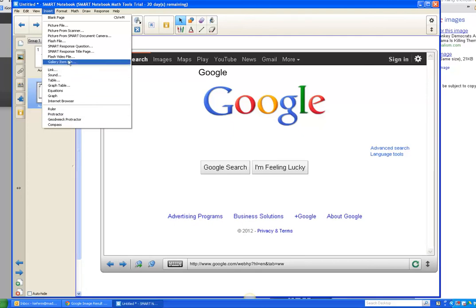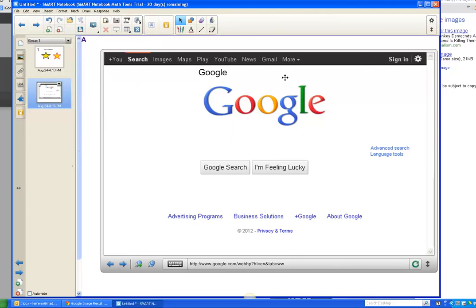But I just wanted to give you an overview. There's the tutorial, a little more extensive. But just wanted to give you a quick feel for the look and feel of the new version of Notebook.